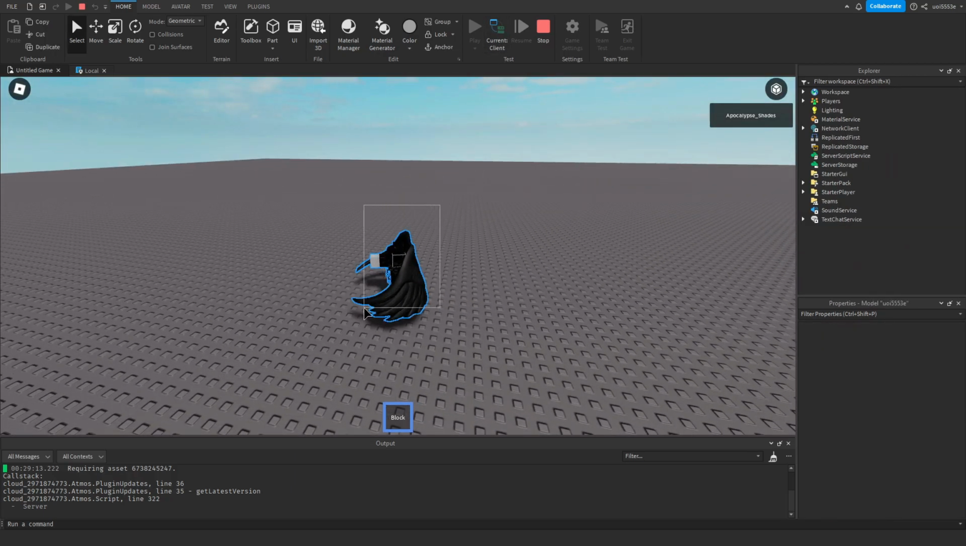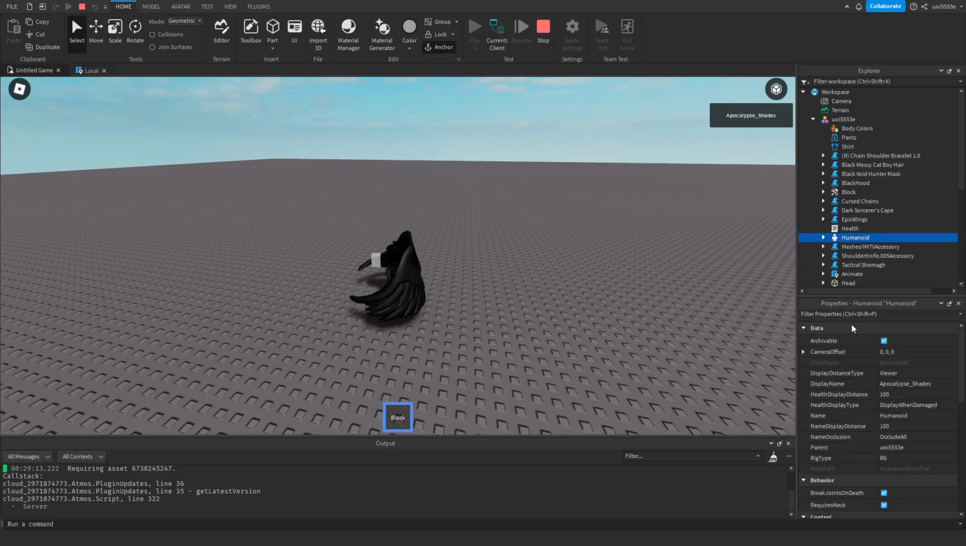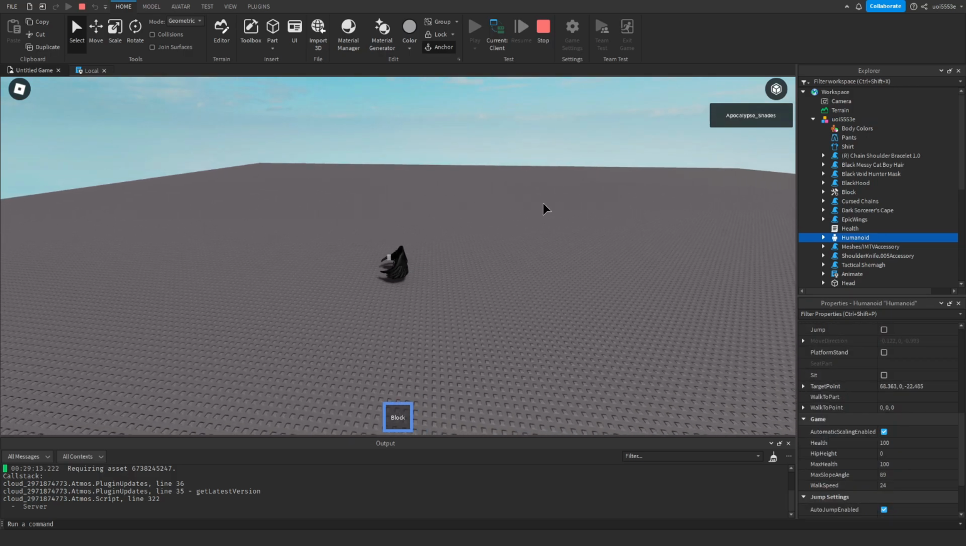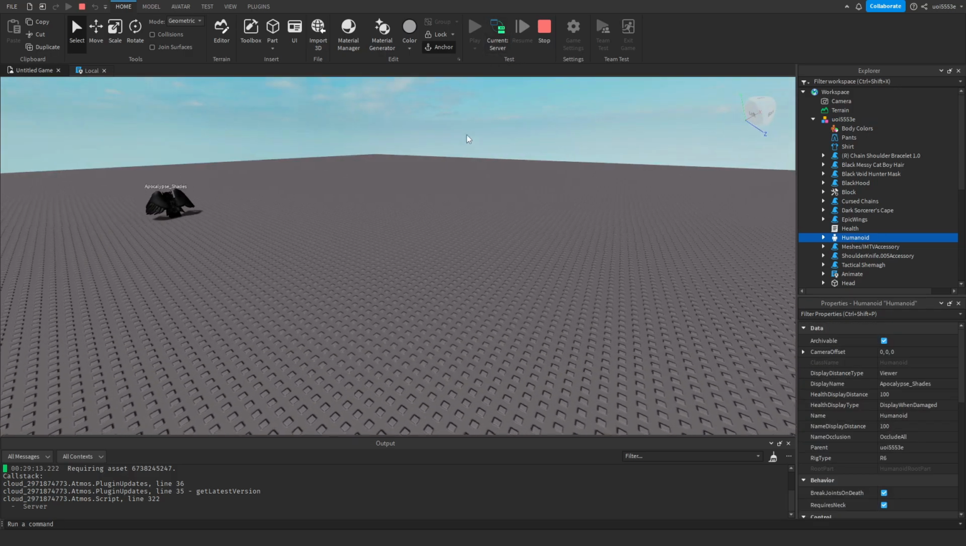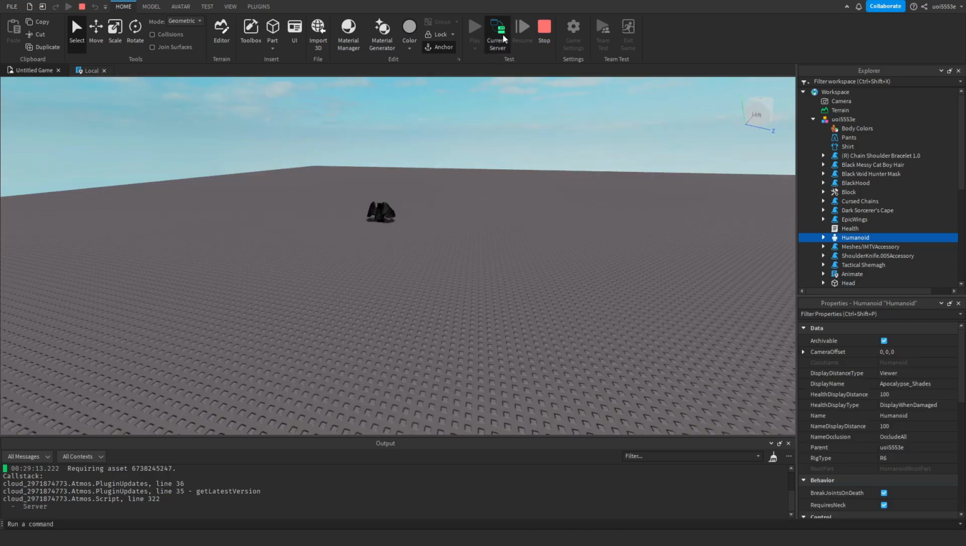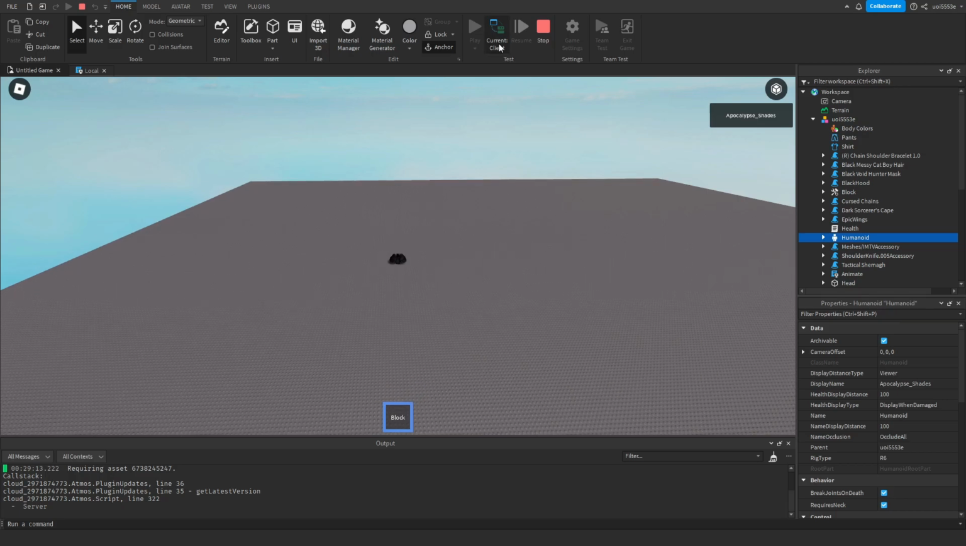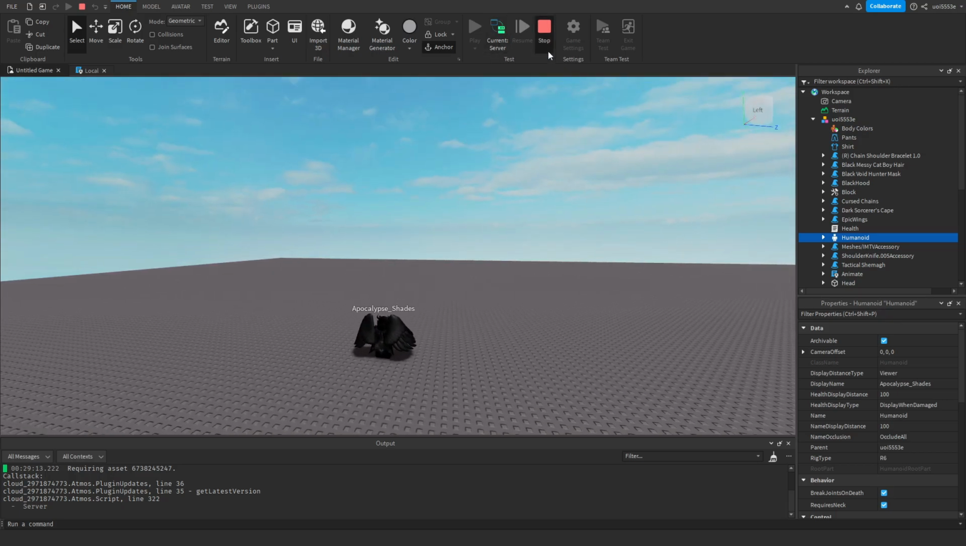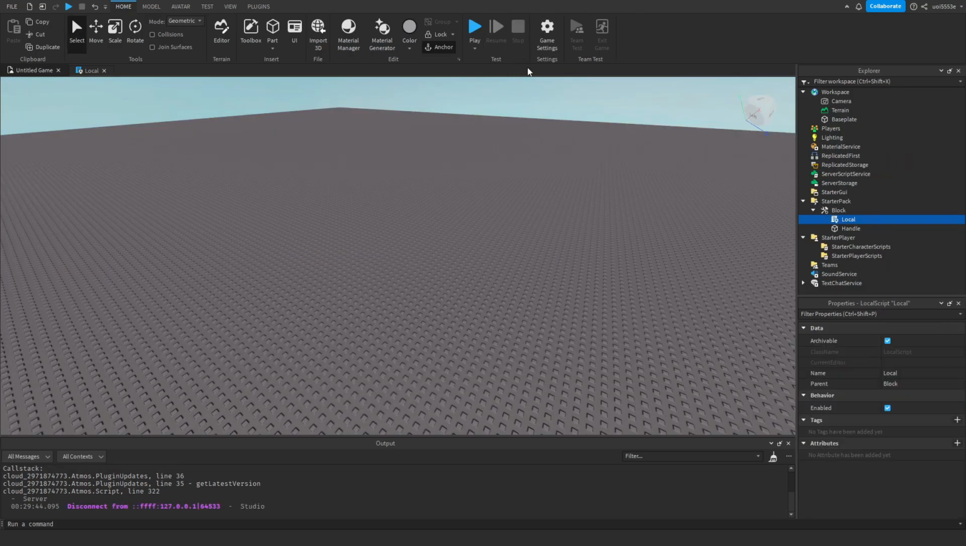Oh yeah, I forgot it's not on the server. So on the server it looks really scuffed, like it looks like we're teleporting. So this is one way to use it.